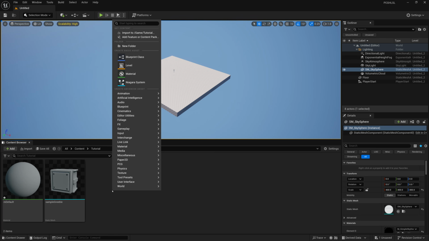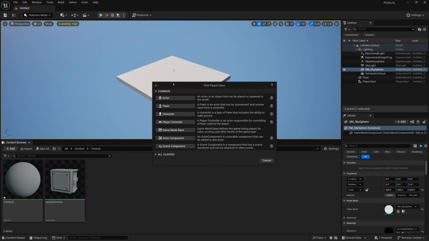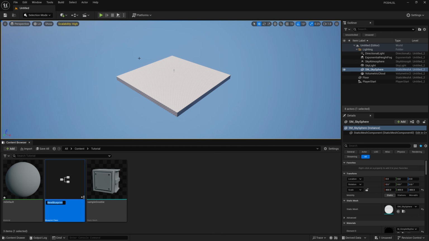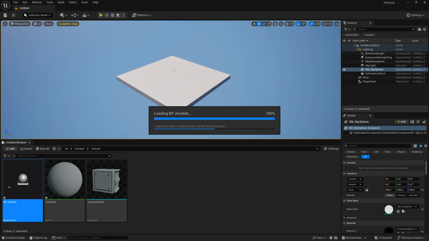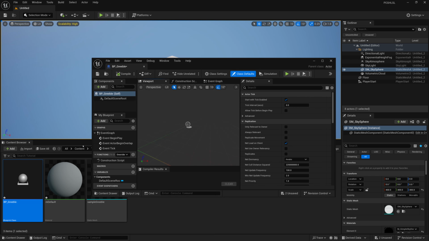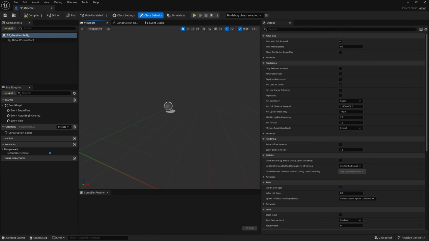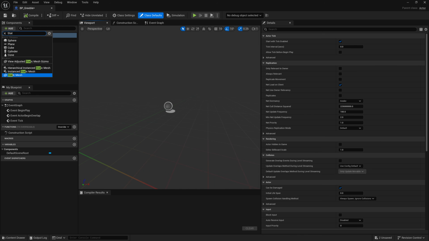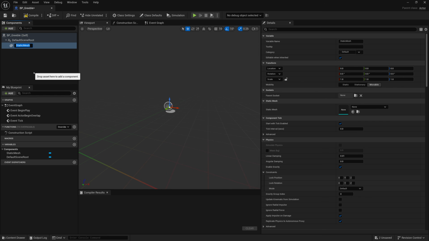Next, what I'm going to do is create a new blueprint, and I'll make this blueprint just a simple actor blueprint. And for now, I'll give it some sort of name. Maybe for now, I'll just call it something like BP underscore greeble, and I'll open it up. And once I open up this blueprint, we're going to add a component, which is going to be a static mesh. And that's going to be the mesh that we're going to scatter or duplicate to make more complex structures.